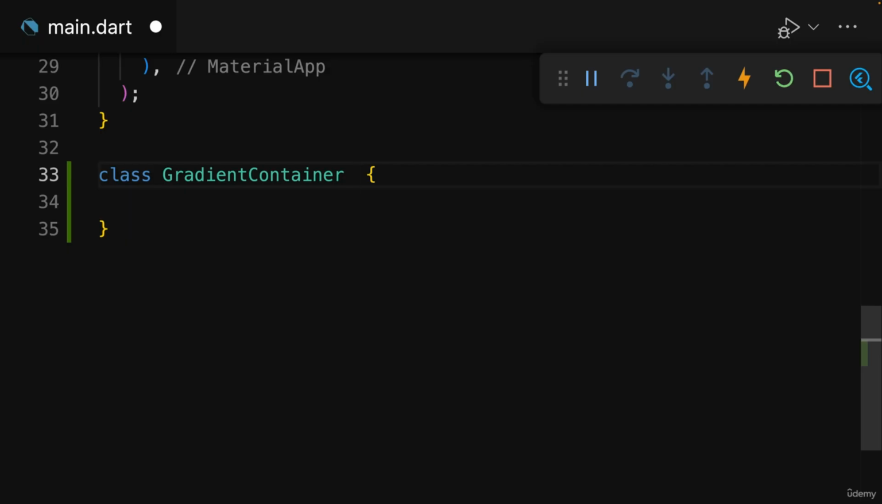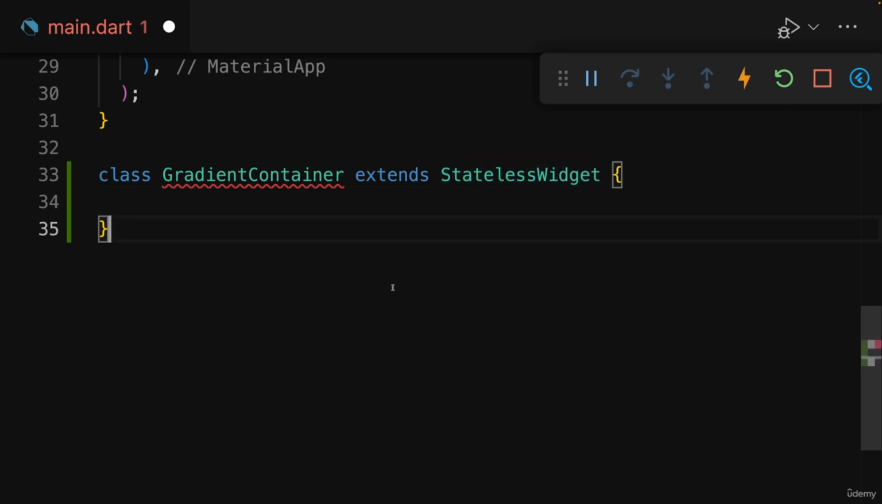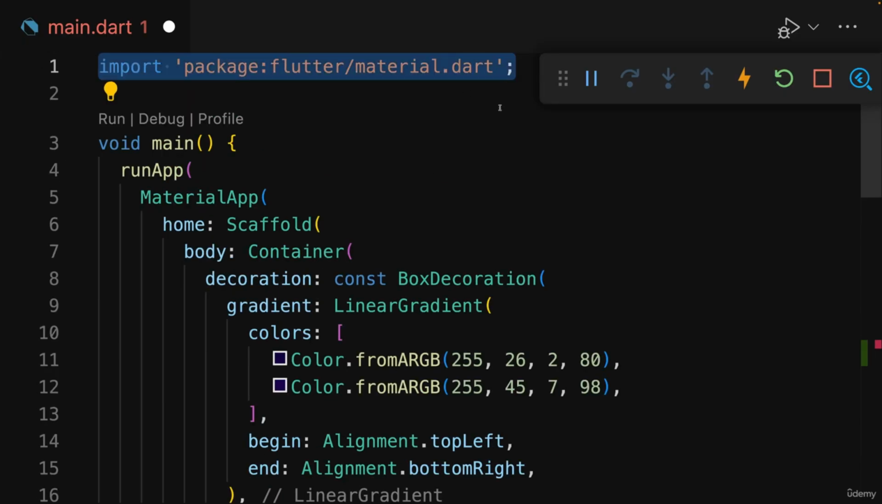Because classes can extend other classes. They can inherit features and data and logic from other classes. And that's done by adding the extends keyword, another keyword built into Dart, and then the name of the class from which you want to inherit. And here that's StatelessWidget, written like this, which is a class that comes from the Flutter framework, and that is available here because of this import which we added at the top at the beginning of this section.